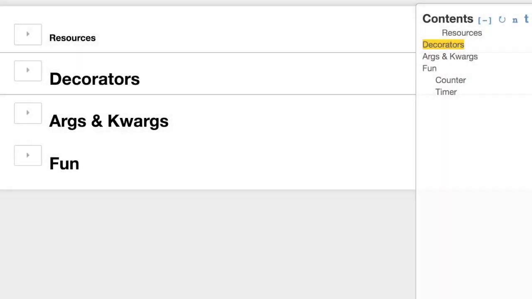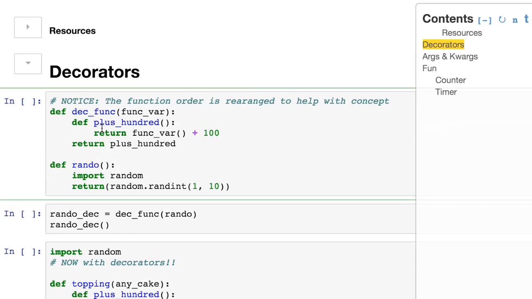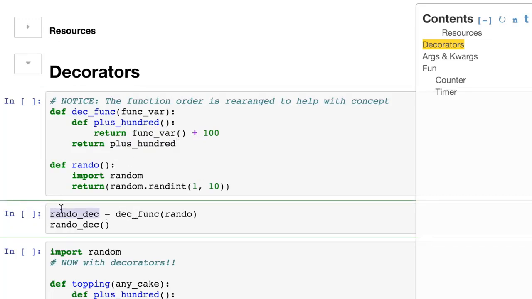Channel your inner Martha Stewart for this one. We're talking decorators. You've seen this set of functions before, but the last time you saw them, they were reversed, and we had rando on top. Adds 100 to the random number generated here. And that is possible because even though it's floating in the scope of this dec function, it can be read by the inner function, and then the call gets returned, not executed in here because there's no parentheses. It gets passed into this rando dec variable, and then we execute it with the parentheses.